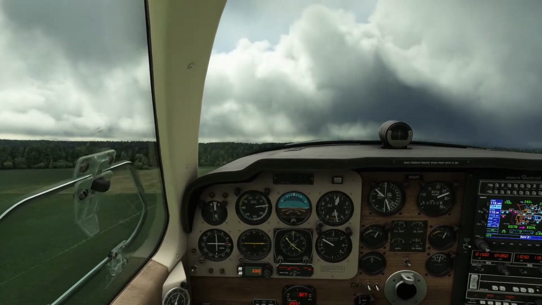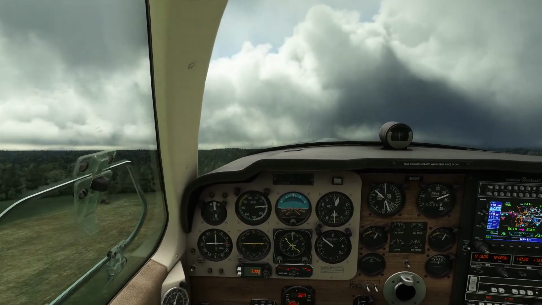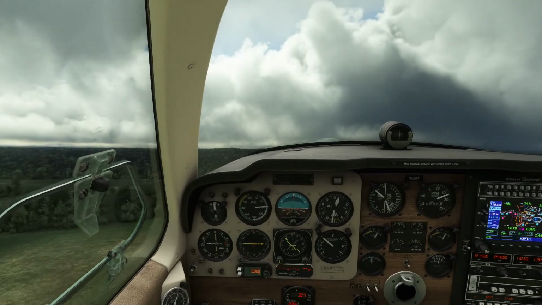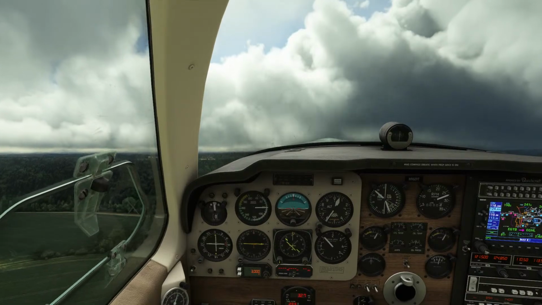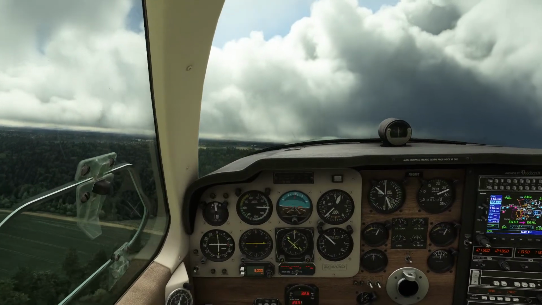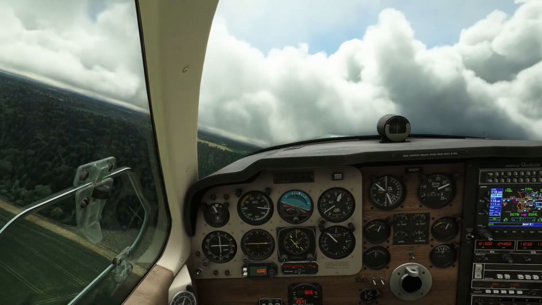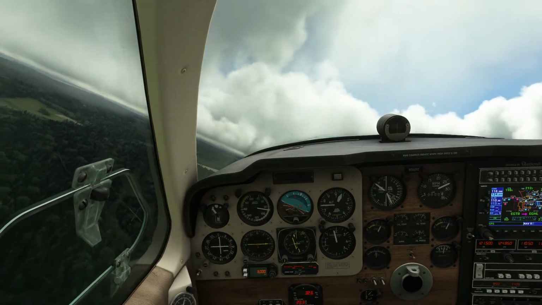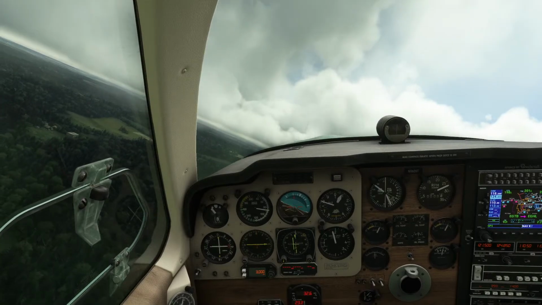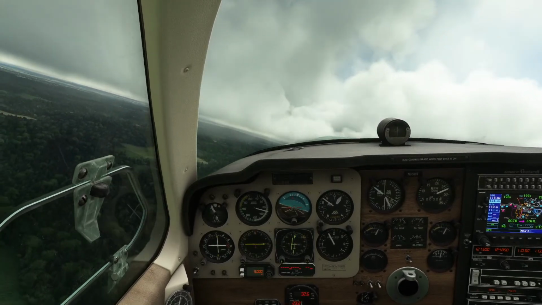Gear up. Accelerating through 80 knots. Flaps up. Start turning towards the HSI. So the HSI is actually working on the GPS, which it doesn't in all aircraft. So that's really nice.